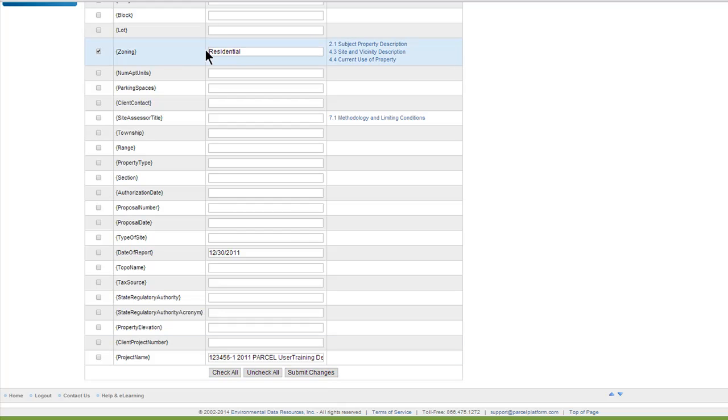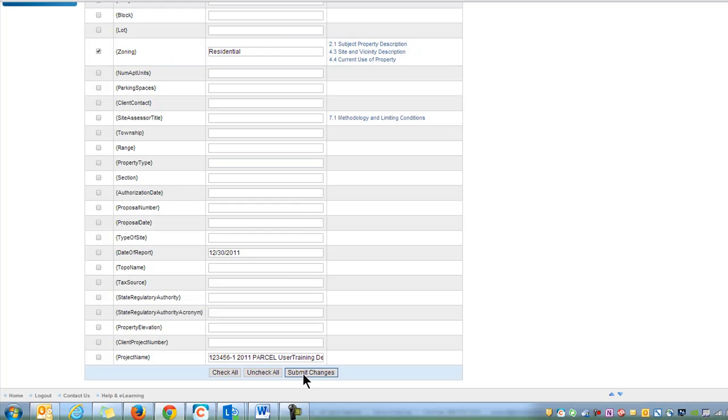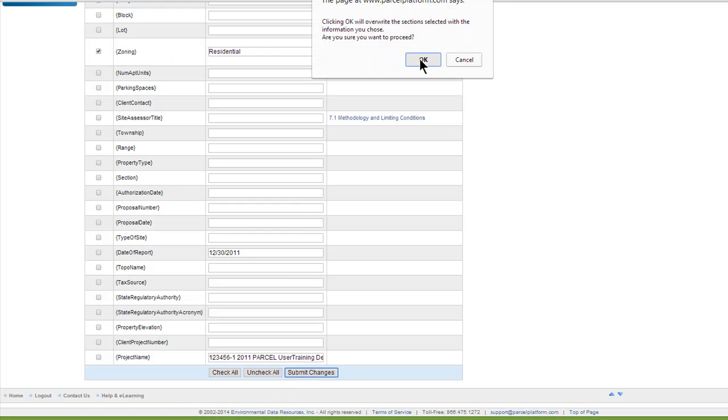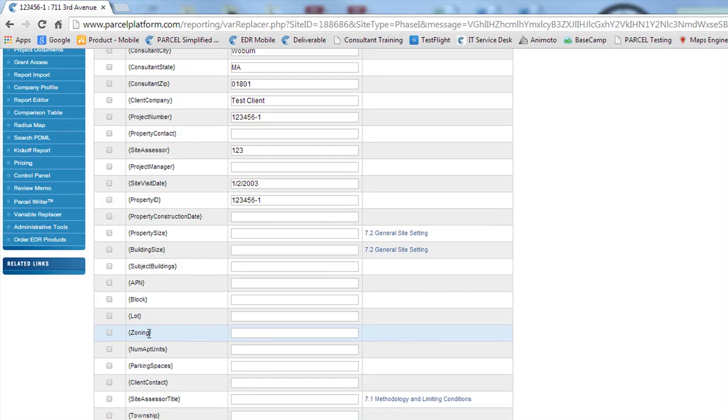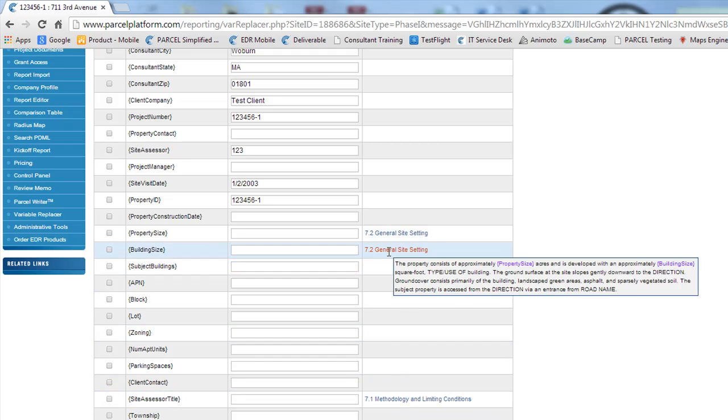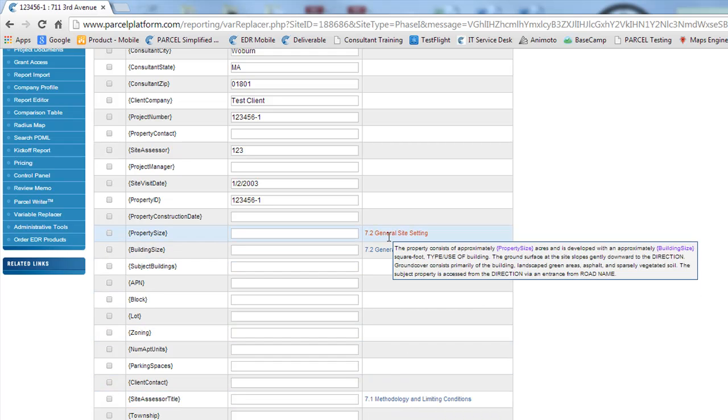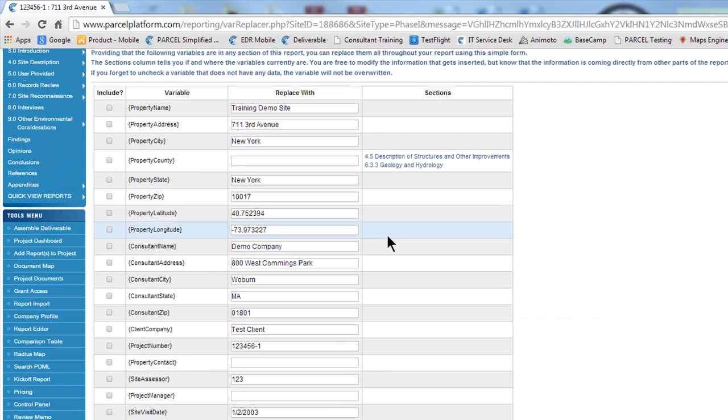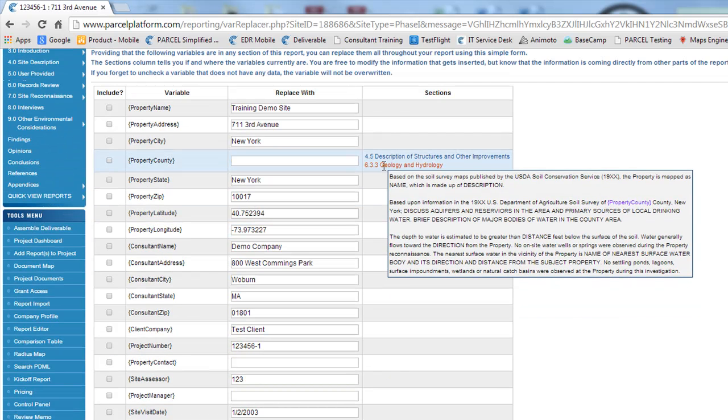Whatever's in this text box will automatically be pushed anywhere that it finds this variable of zoning. And by submitting my changes, I can now see that there are no additional options left next to zoning. So anything here on the right hand side is a variable that hasn't yet been replaced. You can go into that actual section and do so manually, or of course have the option of doing so from Variable Replacer.